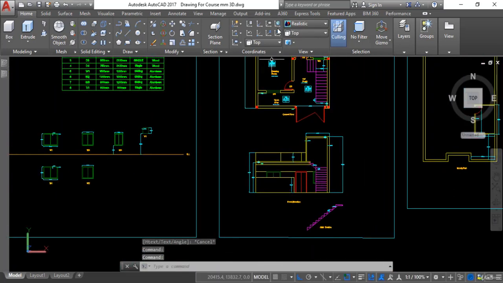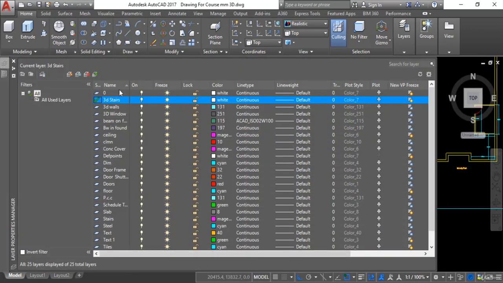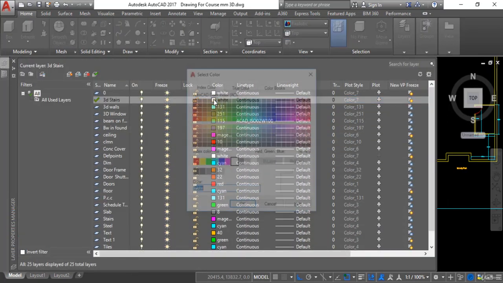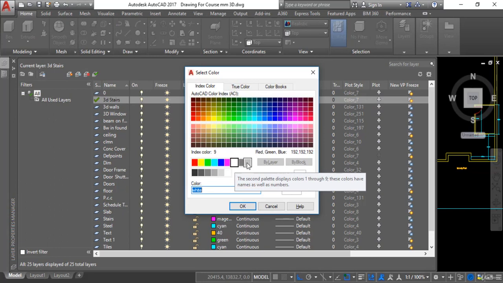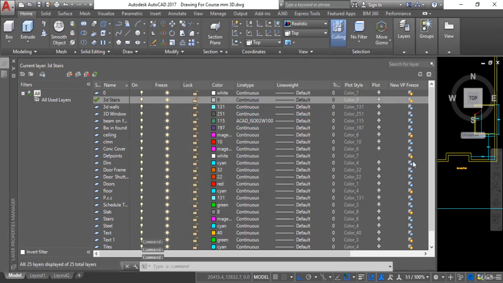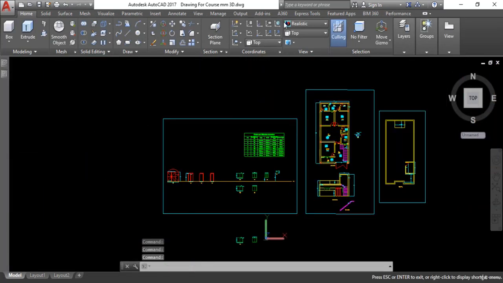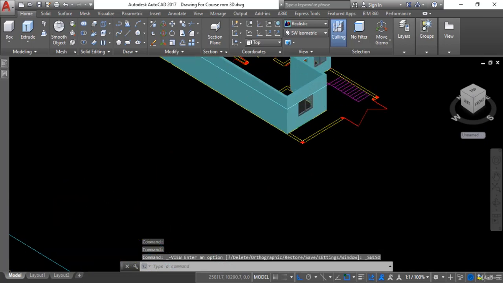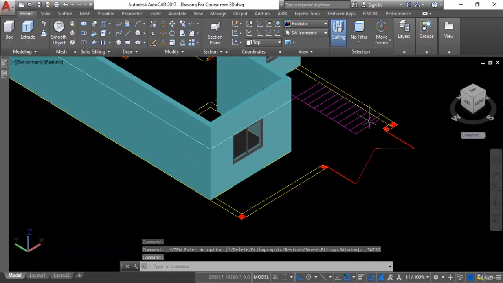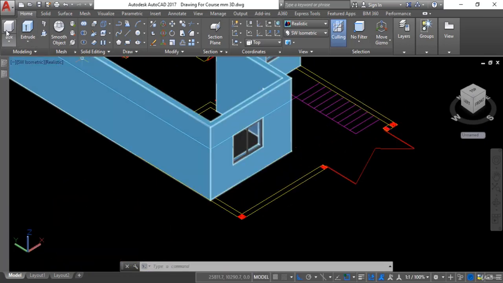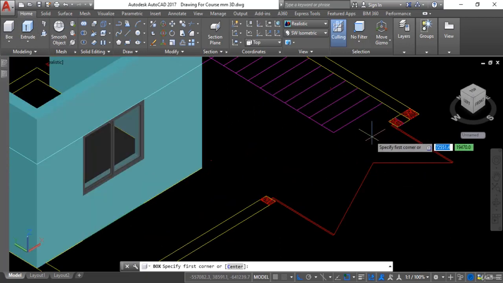So I will go here again in the layer panel. Let me change the color from here. For example, I need the stair color as this color and I will press OK. Now again I will change the view from here and go into southwest isometric view and I will start creating stairs here. In this case I will go here to the box command and create a stair.